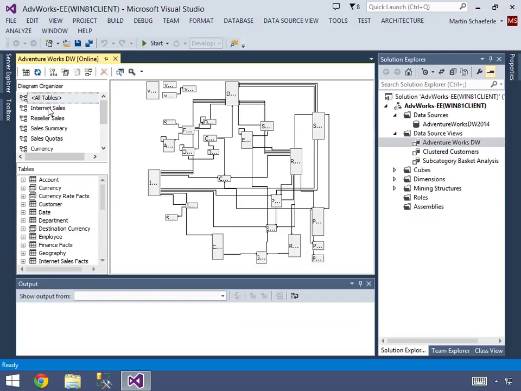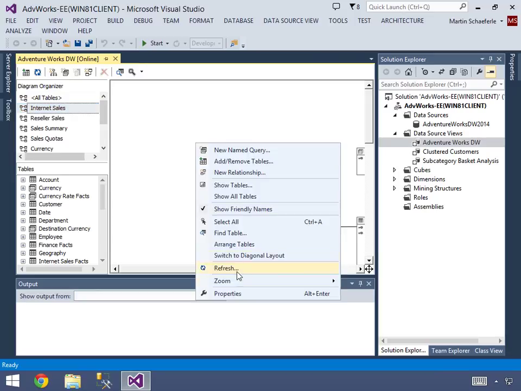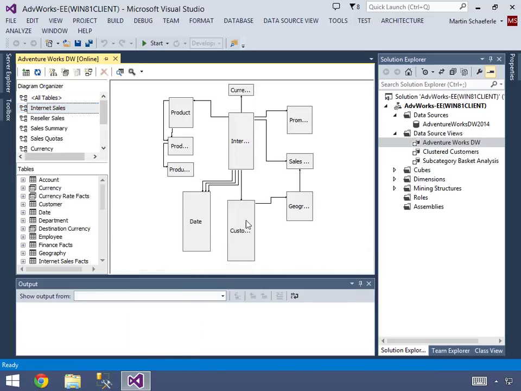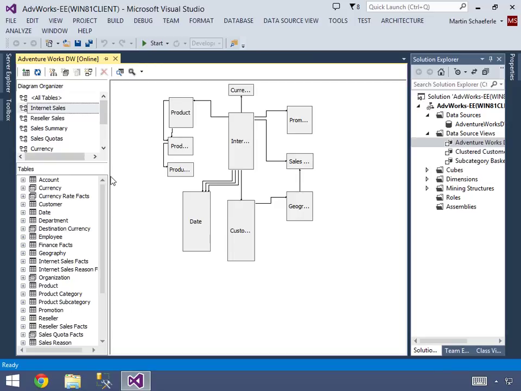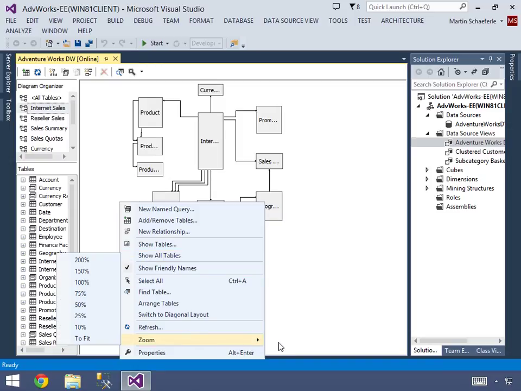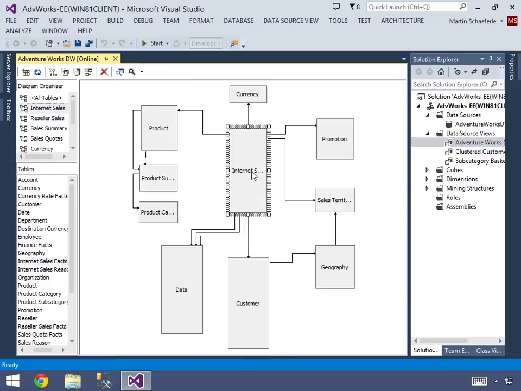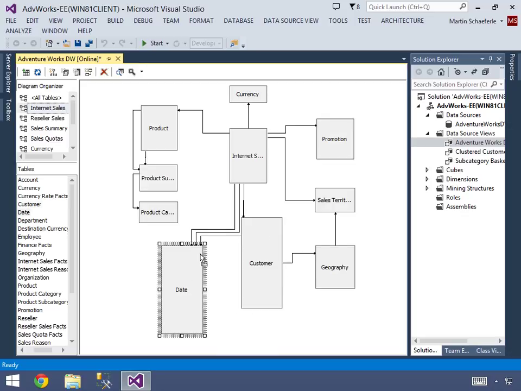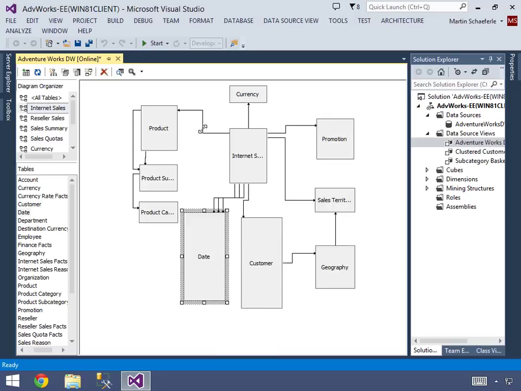If we want to see a subset, we can go to the diagram organizer and click Internet Sales. Now, if we zoom to fit by right-clicking in the area, we'll see a little scaled-down version of a data mart. In this example, as I open up the windows a little bit more and zoom to fit again, you will be able to see more about these tables. This is the Internet Sales fact table, which is the basis of all our measures. Below it is the customer and the date. And then we can see that there's a snowflake schema between Internet Sales, Product, Subcategory, and Category. These are all things we're familiar with by looking at dimensional modeling.